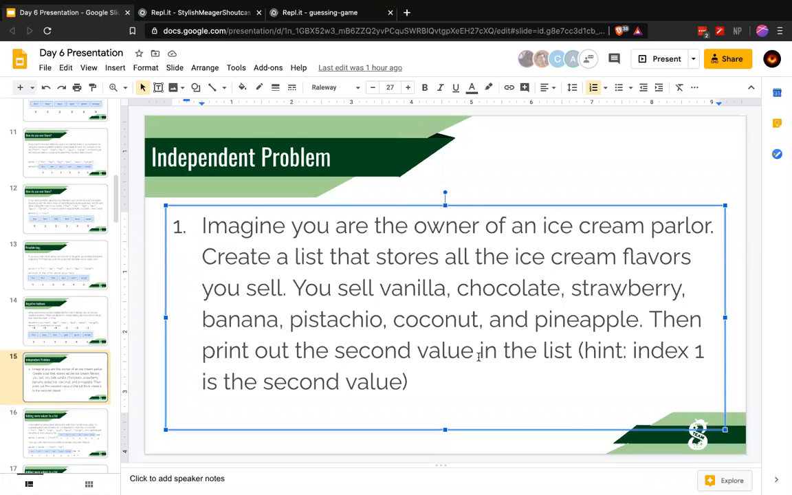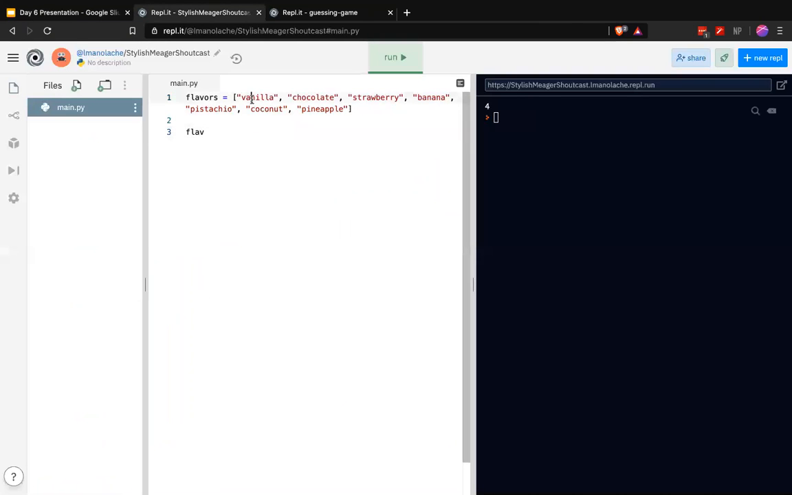So what do we want to do? Print out the second value in the list. All right, 1, 2, it's chocolate. Flavors at index 2, no, 1, because we start at 0, 0, 1. So we need to print this out using a print statement, and let's run it.